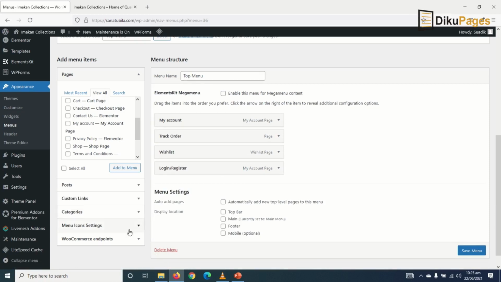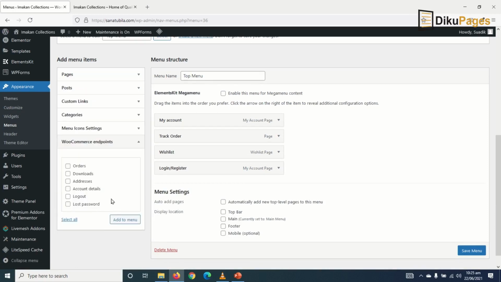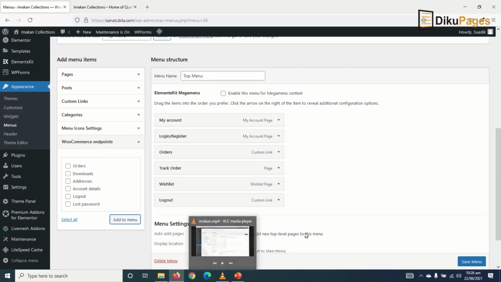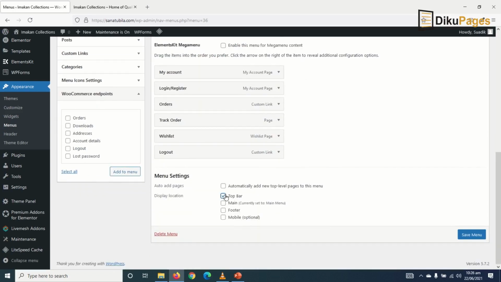Awesome. And finally, I want to add others page and then log out, which you will find under WooCommerce endpoints. So I click on add to menu. So others will come under my account, and login or register will also come under my account, and everything is set.